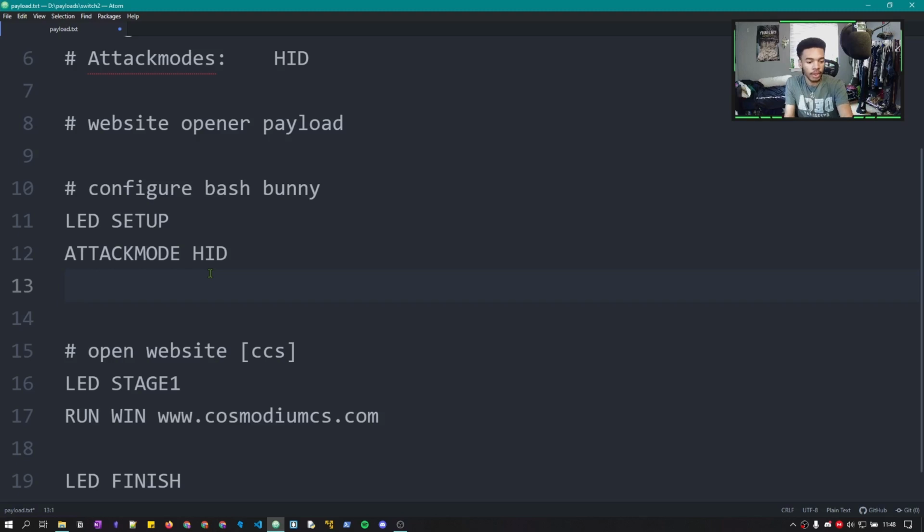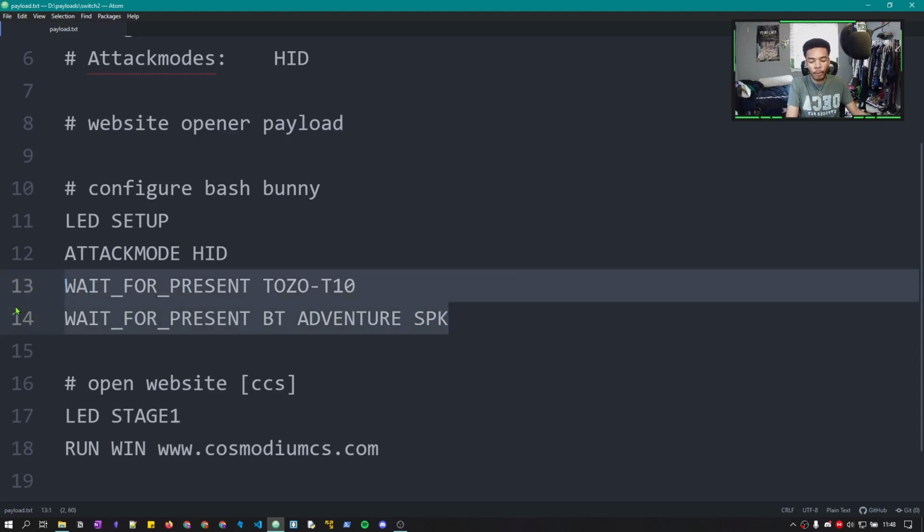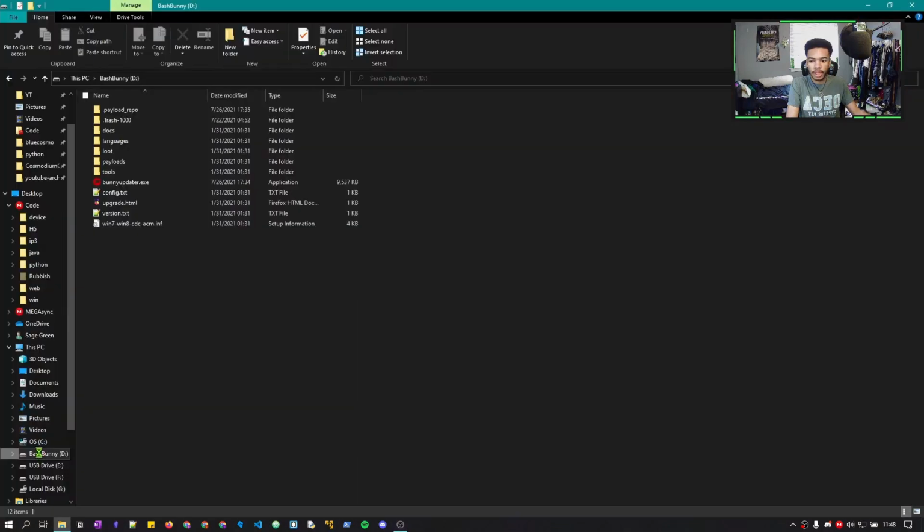So what we can do is have our wait for command. So wait for present, and then we can do a Tozo Tech T10, and we can do this again, wait for present. And this time we can have it detect the Bluetooth Adventure SPK. Because we are looking for both of these devices before we run the payload, we are ensuring that we are only running the payload in this room where these devices are present. So now we can save this, X out, and eject the Bash Bunny.